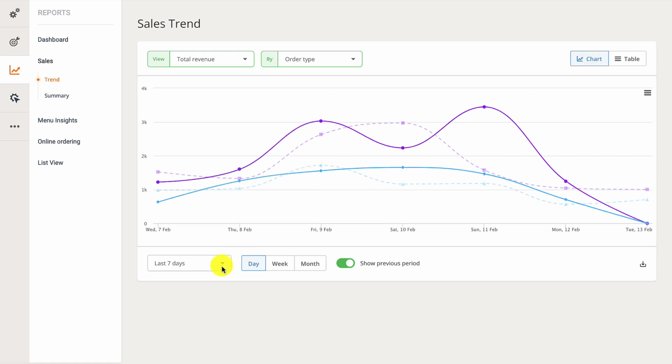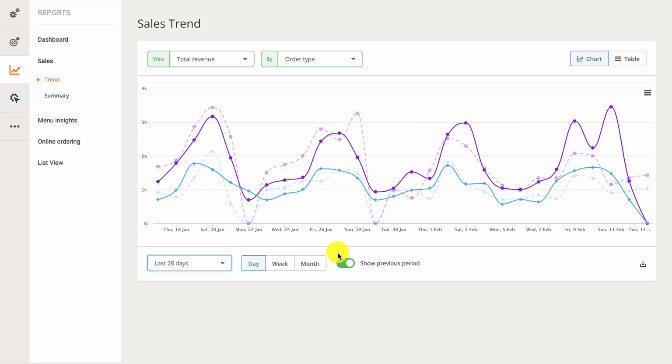The date range for the report can be adjusted to display sales data for today, yesterday, last 7 days, last 14 days, last 28 days, or you can select your own custom date range. Moving the slider next to Show Previous Period will remove the previous period from the report. Click on the Download icon at the bottom right of the report to export a copy of the report in Excel, CSV, or PDF format.